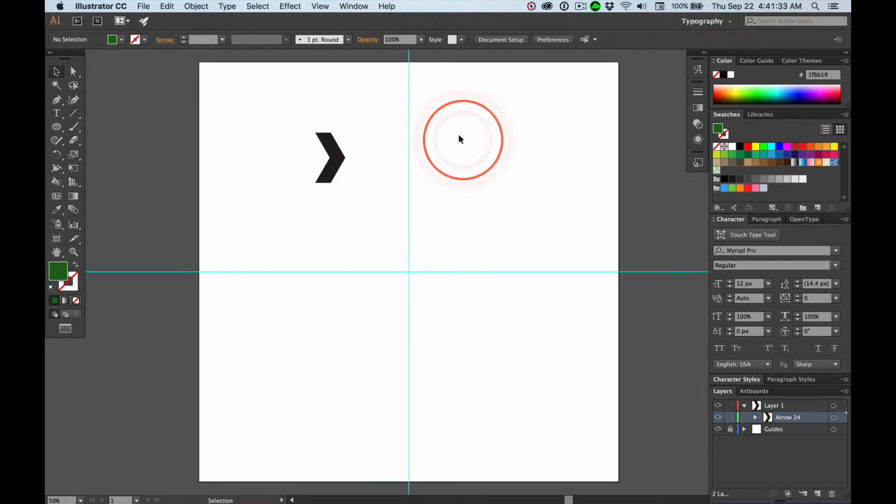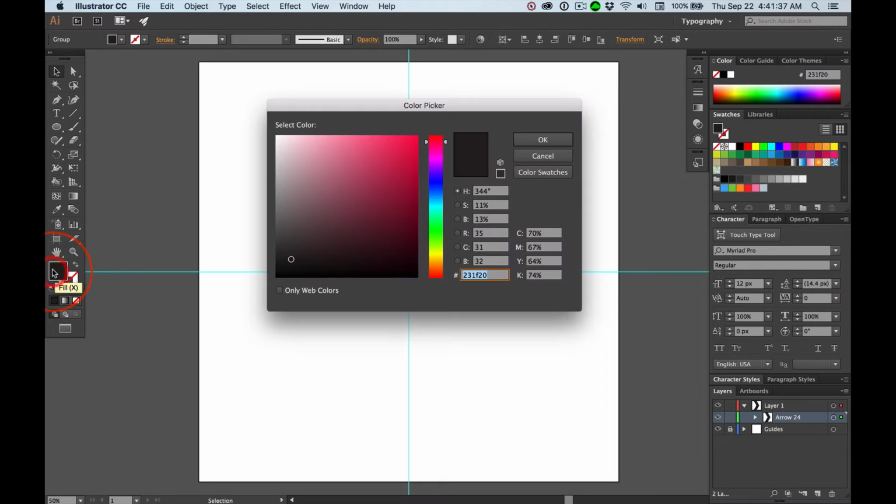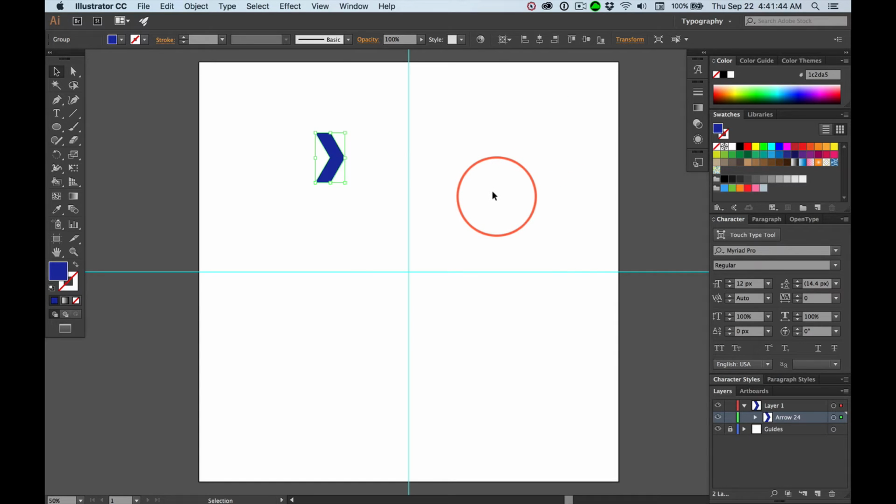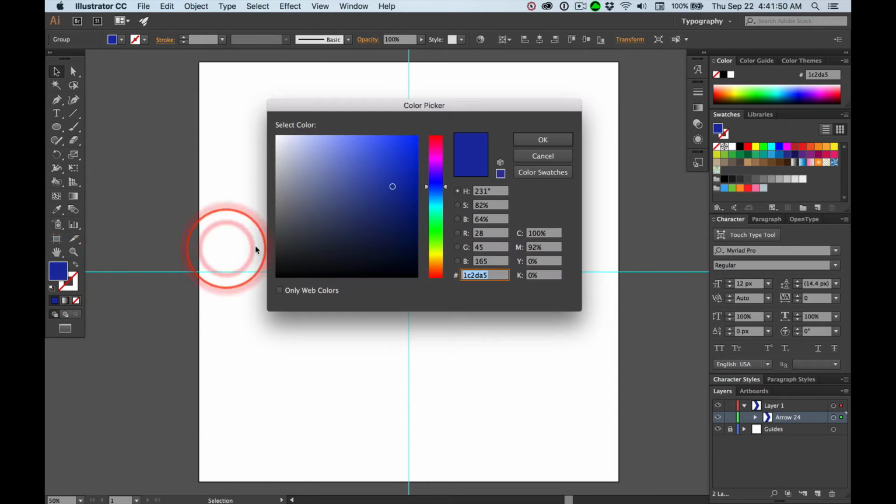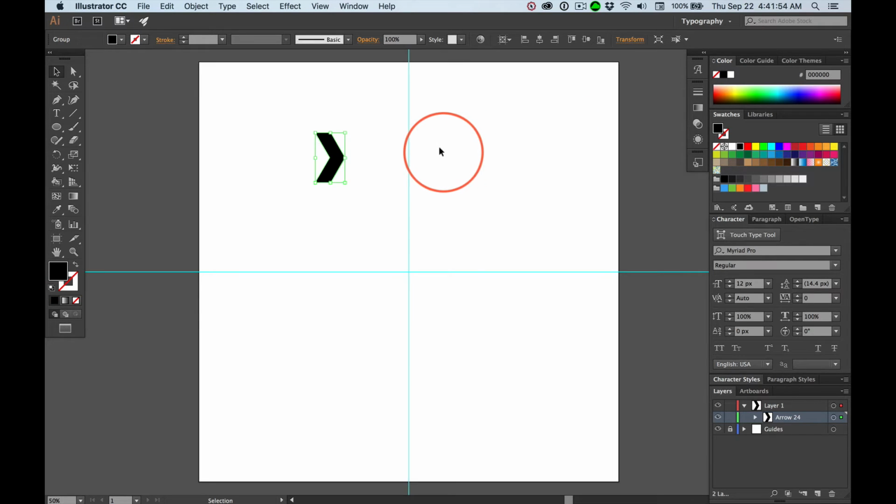Boom. Now if I deselect this thing, click once on it, and then come up here and pick some other color and say, I want that blue right there, please. Now it changes color. All right, so let's say I don't want this blue. I'm going to go back to black. I just wanted to show you that so you would know how to do it.